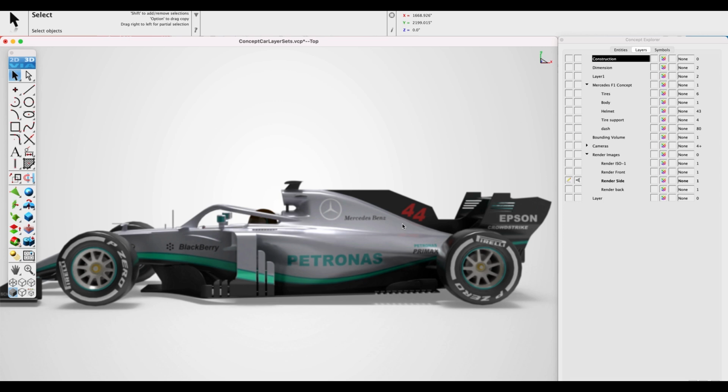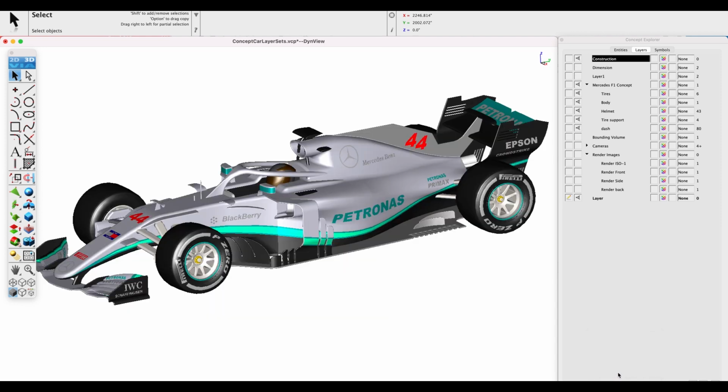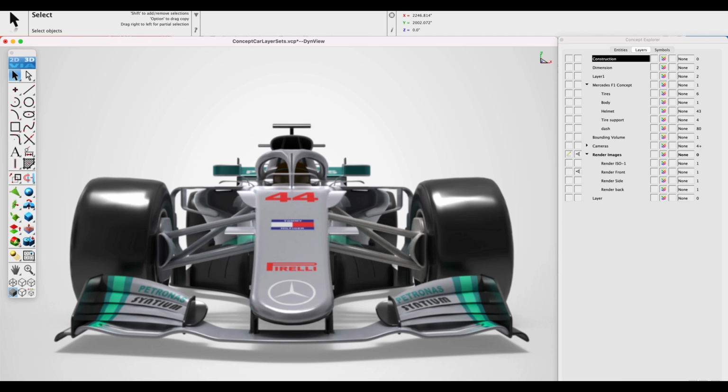Okay, we've created our layer sets. We can review our layer sets by clicking into our menu, and we can see I created 5 of them. And now let's switch between them. Let's go to our dimension with the ISO bounding box, and now let's go to the race car ISO only, and let's do the rendered front view and rendered side view.